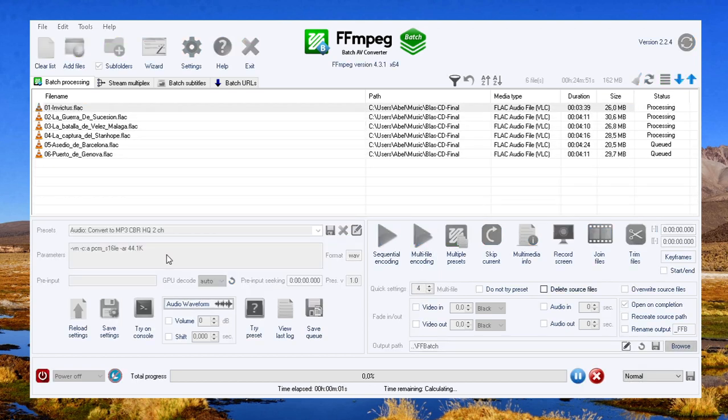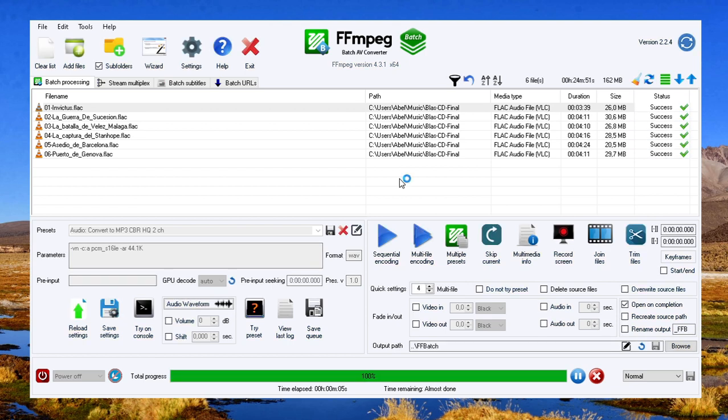The selected parameters are tested, and there we go. And they are all processed, and we obtain the output folders. This check will tell me that everything was okay.